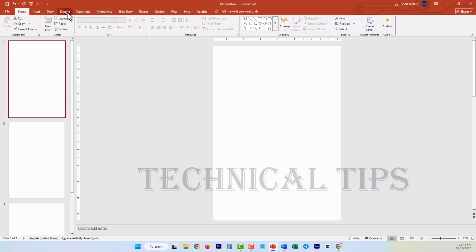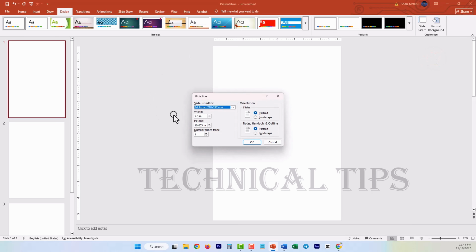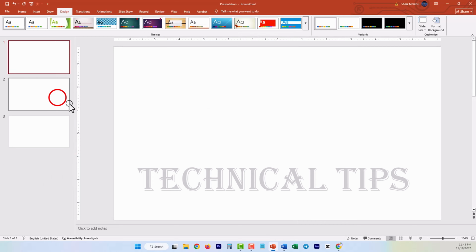Back to presentation layout, design, slide size, custom slide size, arrow button and wide screen. Select this icon, landscape, and OK. And finally ensure it. This is wide screen.